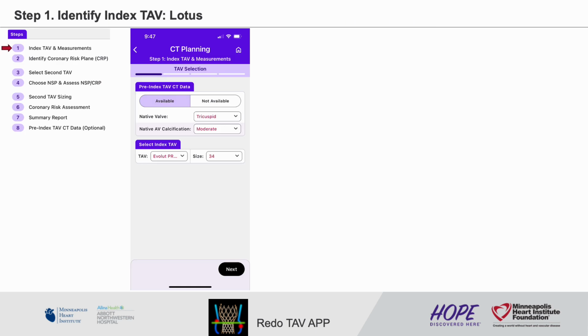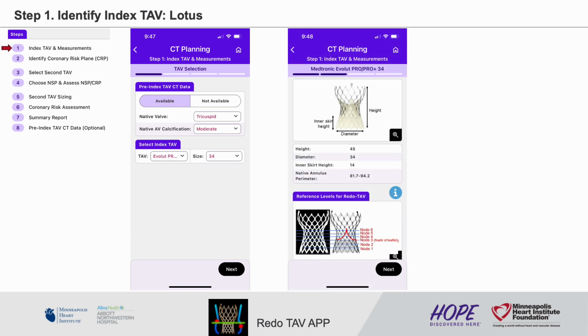The first step is index TAV and measurement. If a pre-index TAV CT data is available, select native valve morphology and severity of calcification, and identify your patient index TAV type and size. And then you will get the fundamental information of the valve. Please keep in mind that this light blue eye mark is a link to some detailed information.